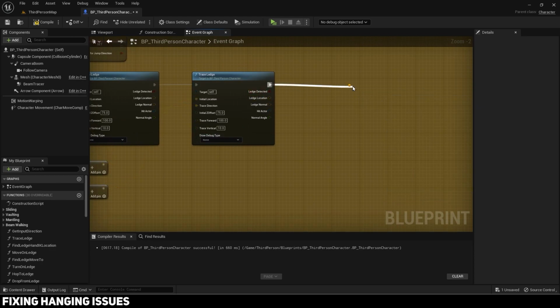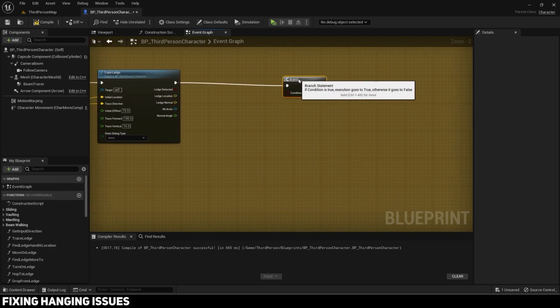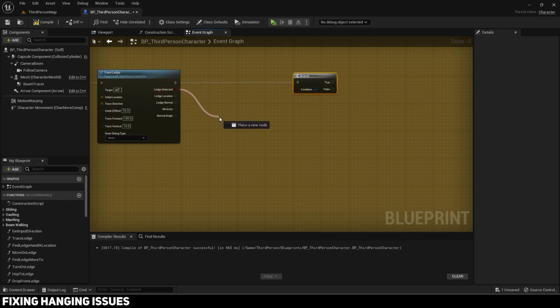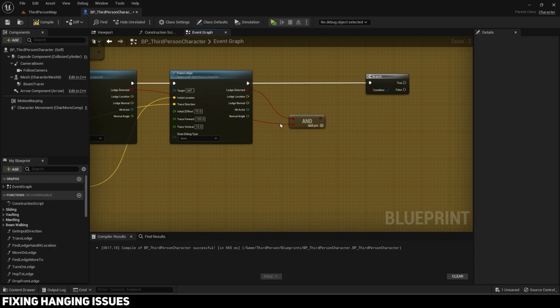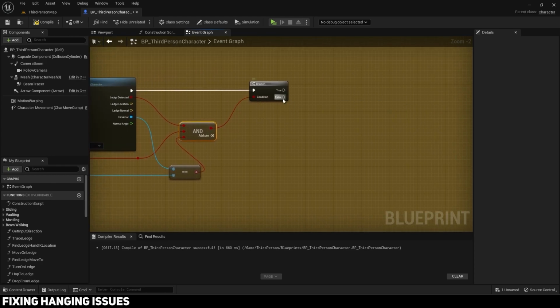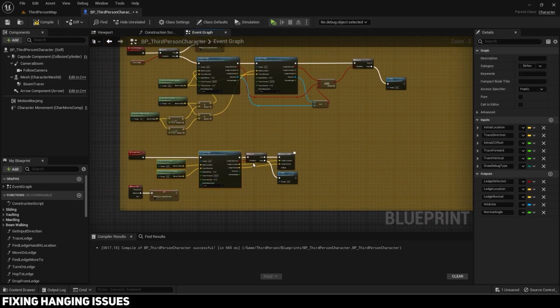Next, get a branch. Drag out of ledge detected and add in an operator. The second condition is the other trace's ledge detected. Add a pin. The third condition will be if both hit actor outputs are equal to each other. This is so that checking the angle is not disrupted by different ledges. If false, then add a jump node. If true, then copy the trace ledge from the hang event.